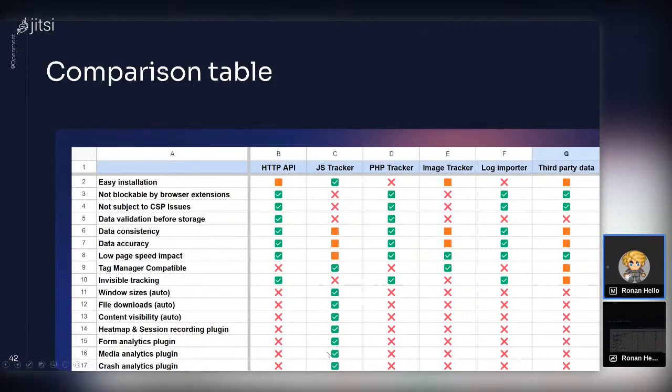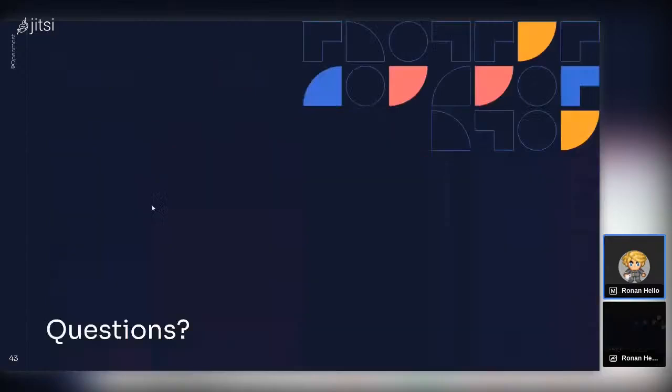As you can see, you won't use the image tracker because it's the worst, or it's just for specific use cases. The log importer skips most of the great features, but is pretty good in information consistency, accuracy, page speed impact, etc. So I hope this table will help you make your choice or change the tracking type you use for your customers, depending on their different goals.